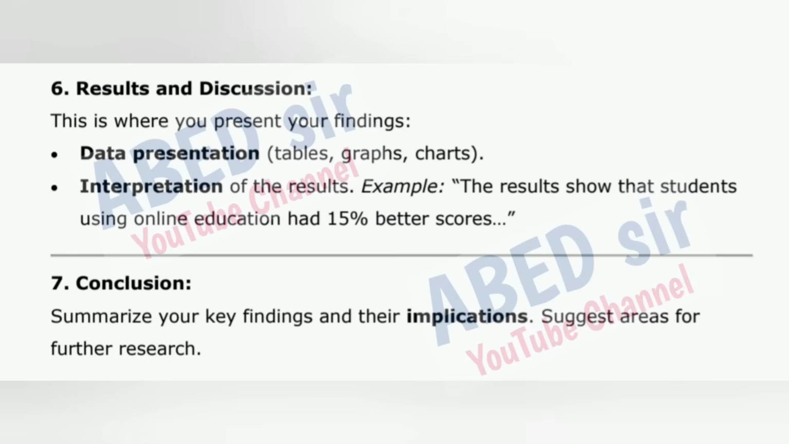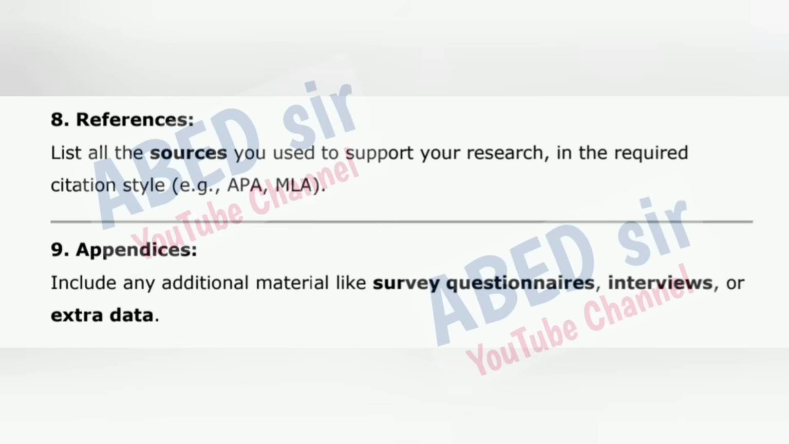7. Conclusion. Summarize your key findings and their implications. Suggest areas for further research. 8. References. List all the sources you used to support your research in the required citation style, example, APA, MLA. 9. Appendices. Include any additional material like survey questionnaires, interviews, or extra data.